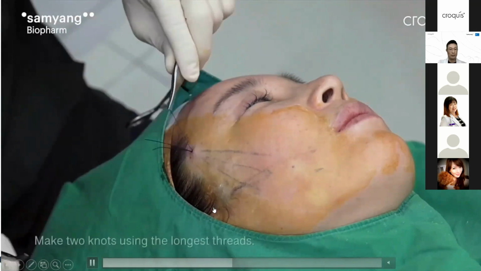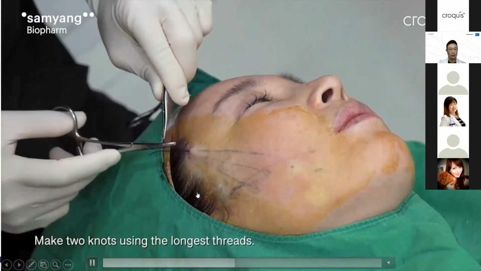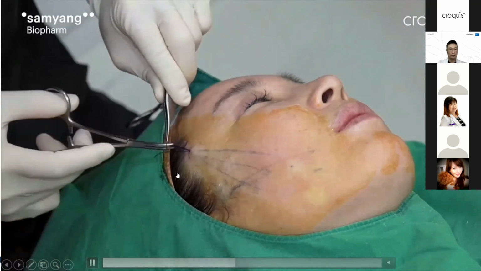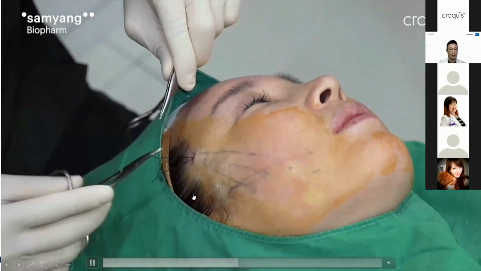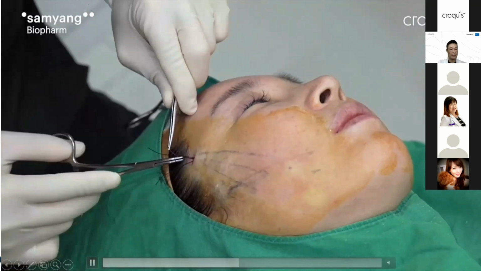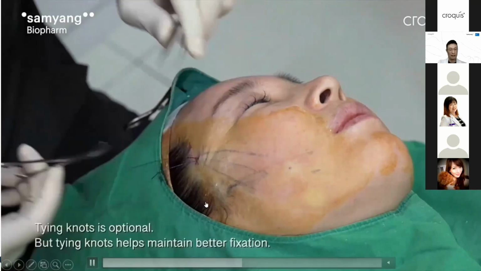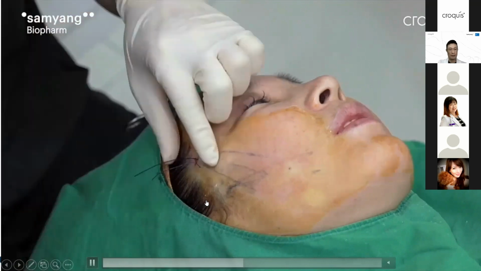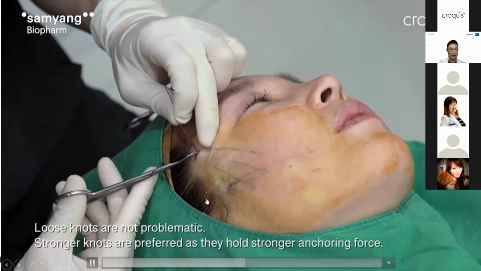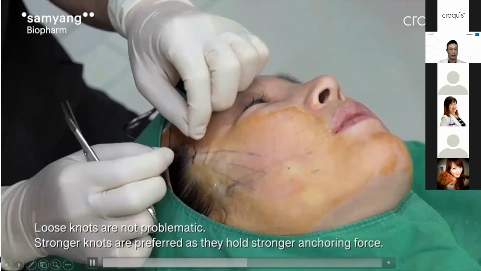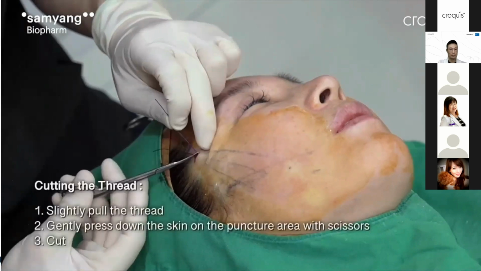Okay, now I'm showing my tying technique. You can use these instruments to facilitate tying. I think tying twice is enough, but only once is not enough. Sometimes the tying will be released after insertion. So 2 times of tying is more appropriate. And then cut just above the knot.